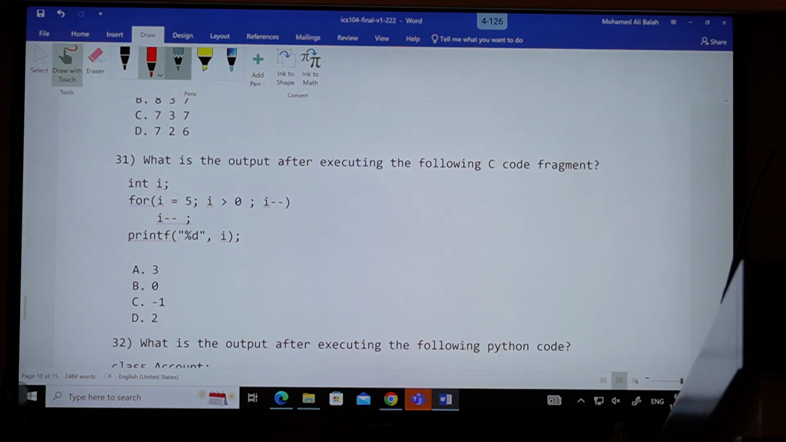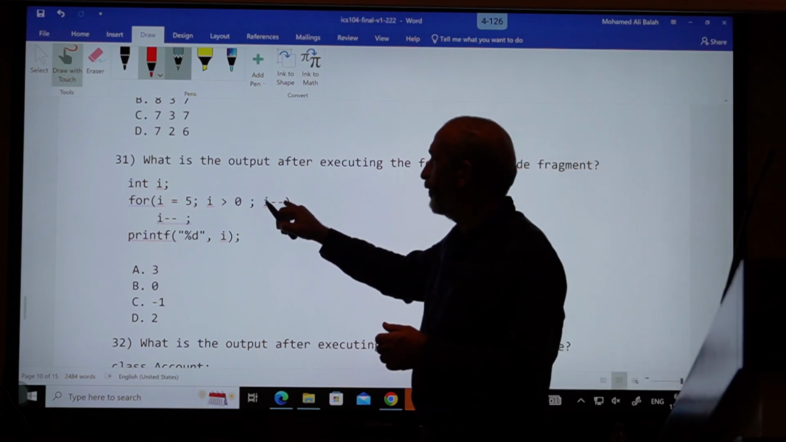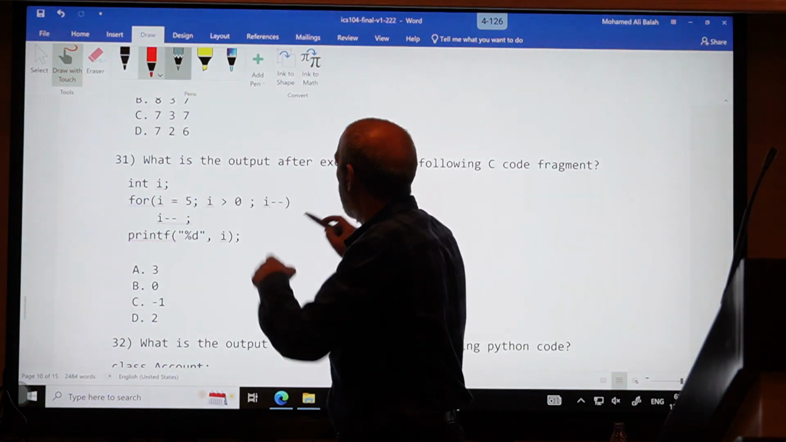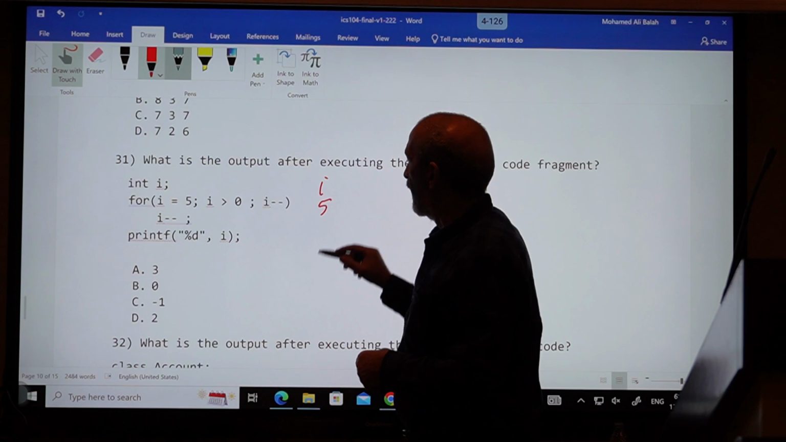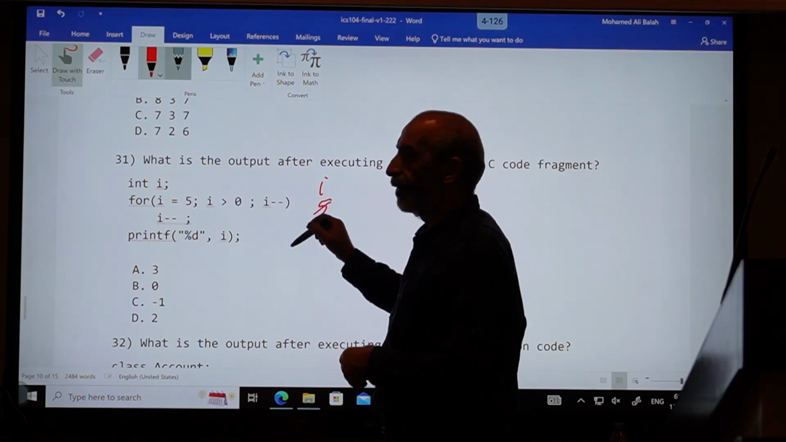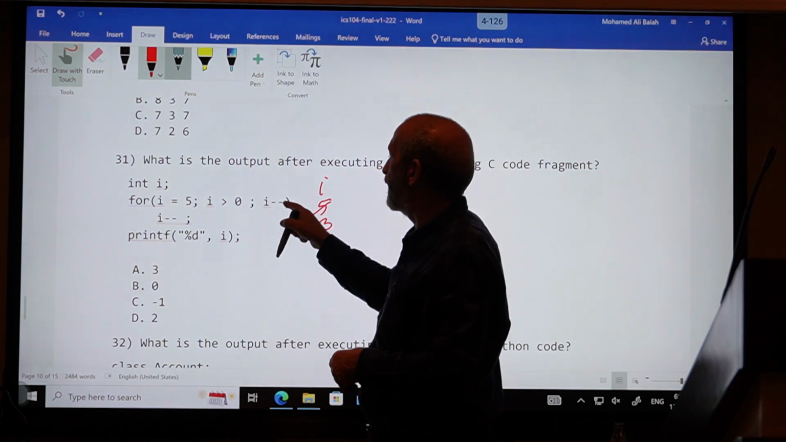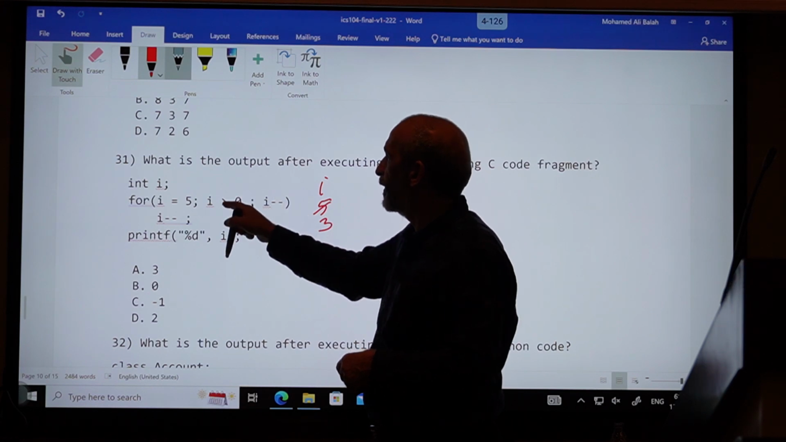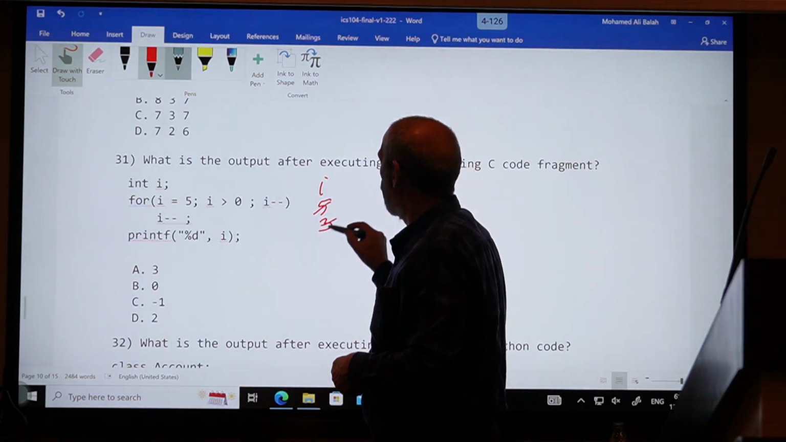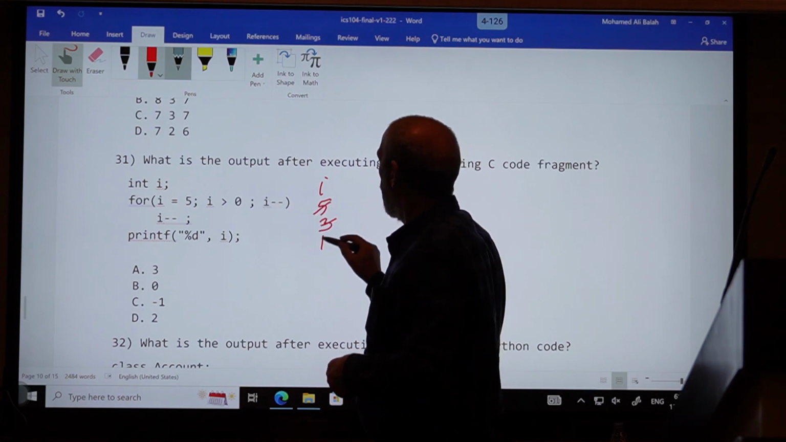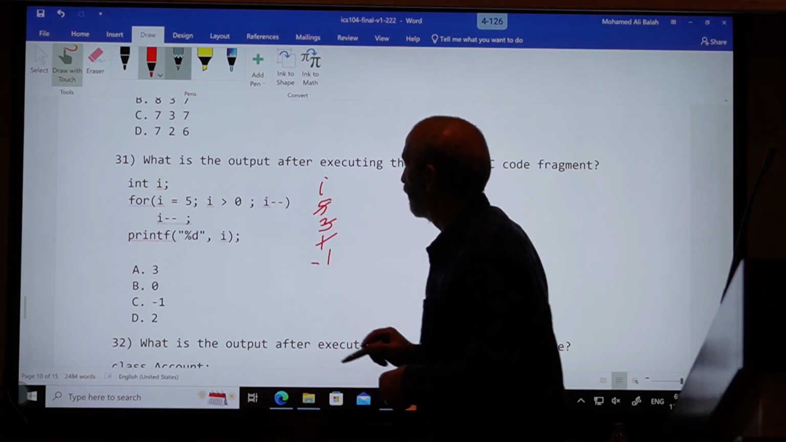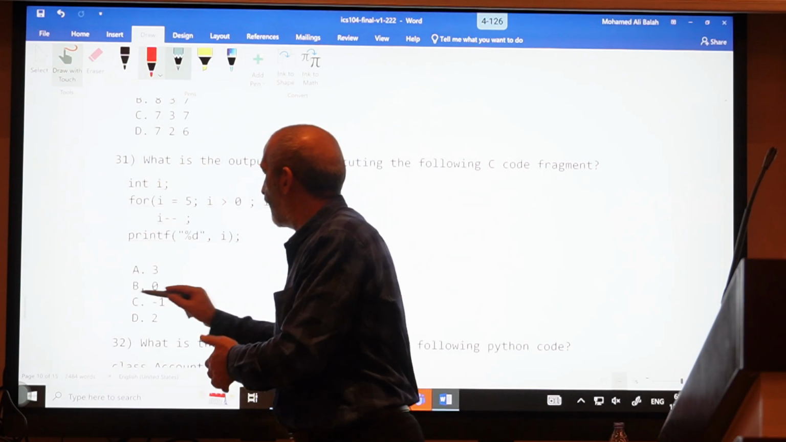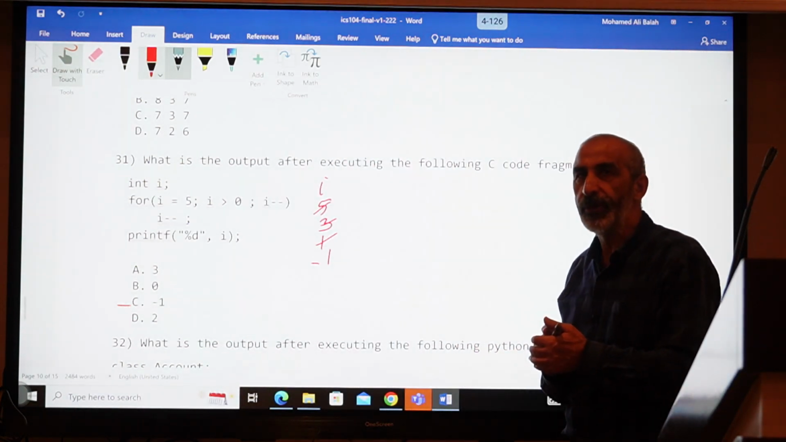Minus 1. If you see, in each iteration we are decreasing i two times. Initially it starts with i equal to 5. Then it is decreased in the body, so it becomes 4, then we come here, it becomes 3, and we test it: greater than 0, yes. Then it becomes 1, greater than 0, yes. Then it becomes minus 1. Minus 1 greater than 0 is false. We get outside the loop and we print. The answer is C.